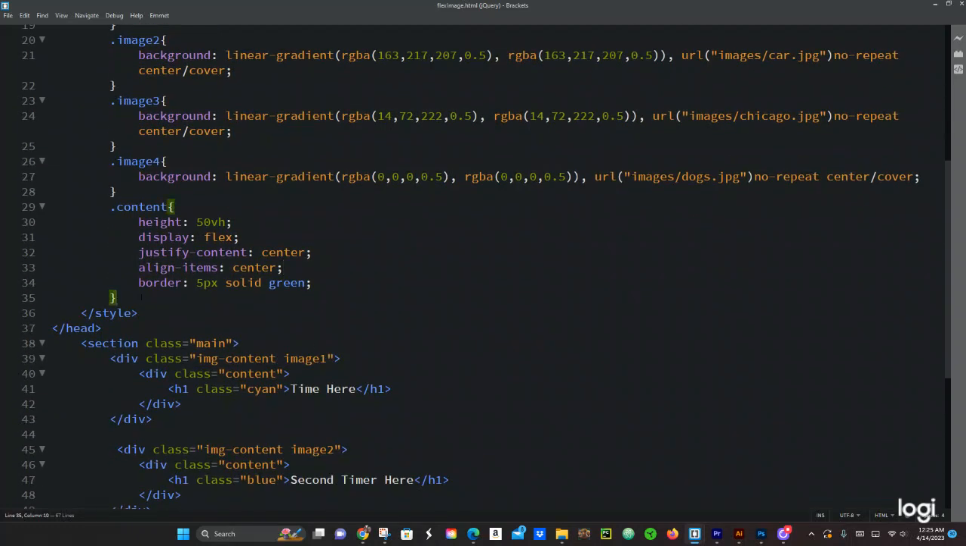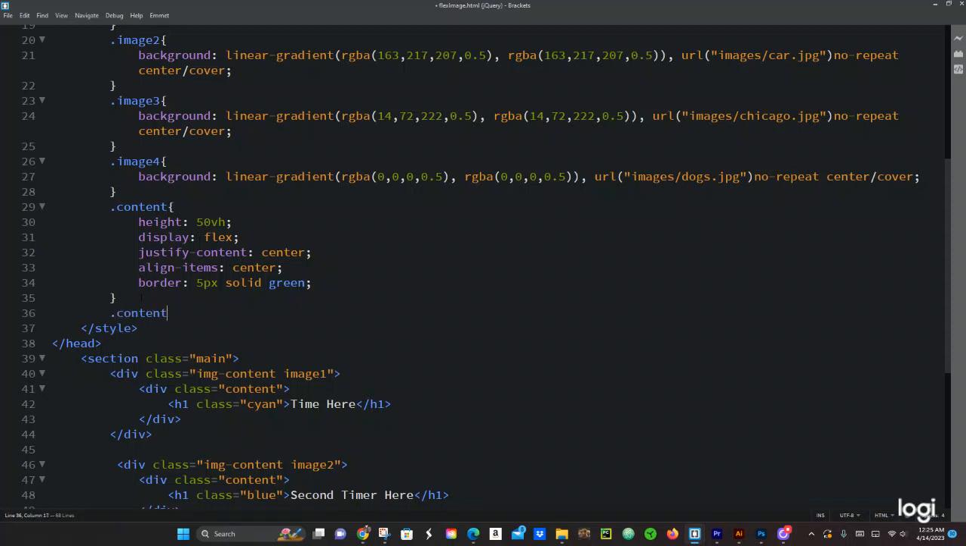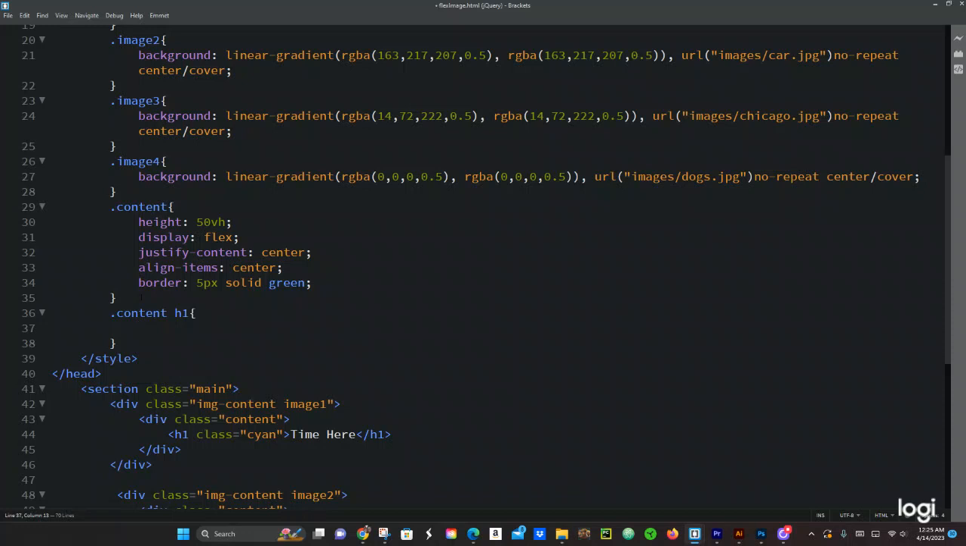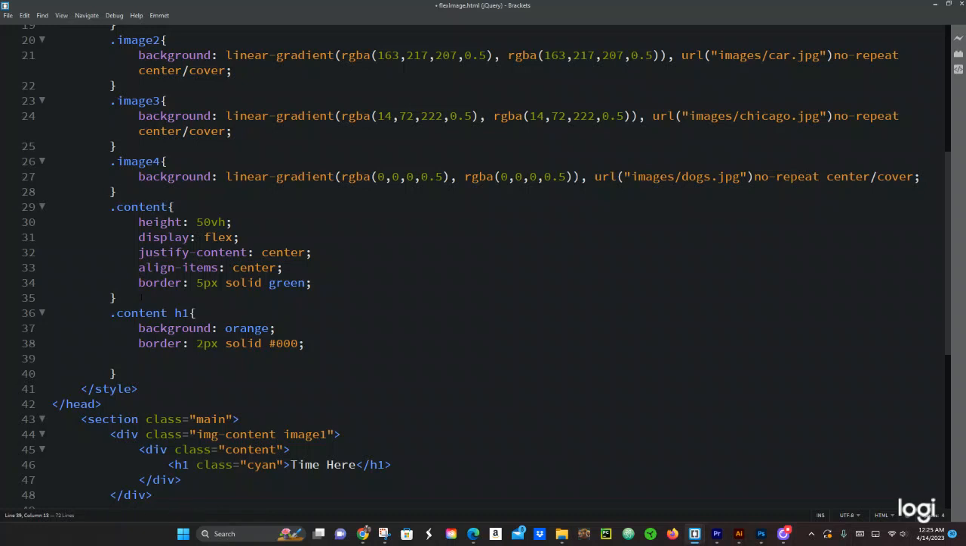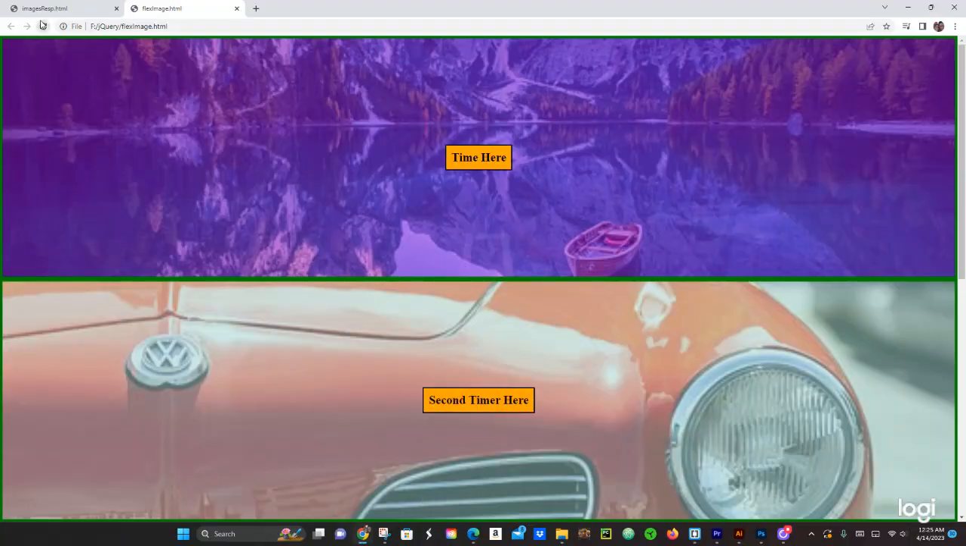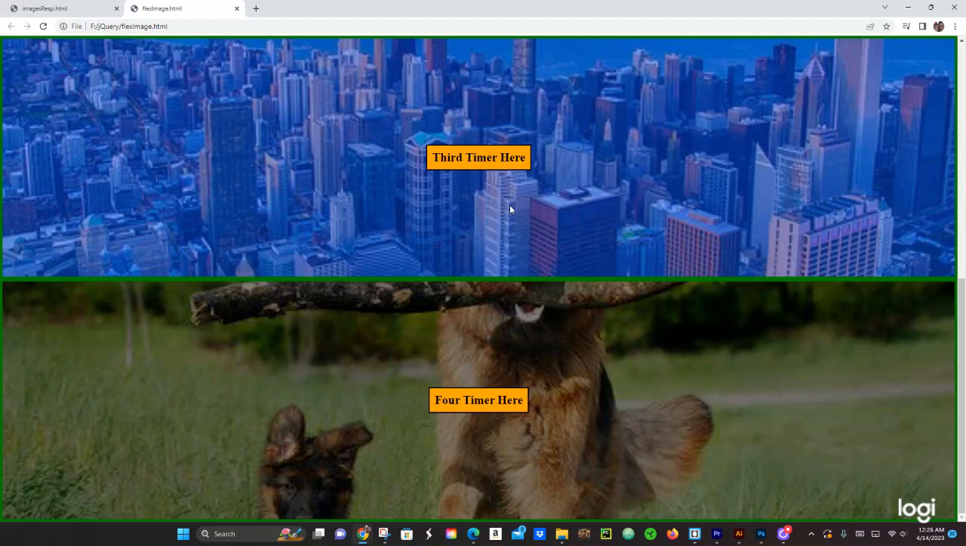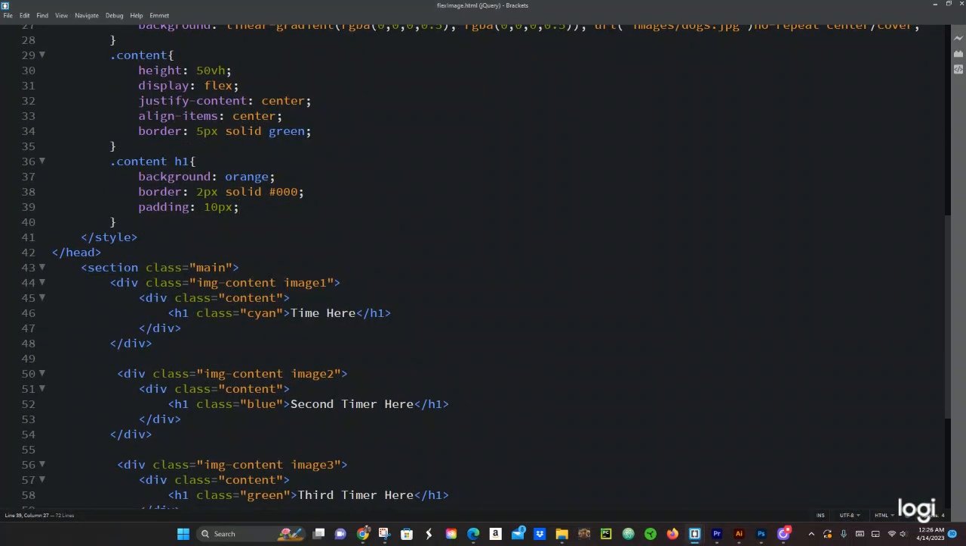We're going to target content, all the H1. So right here we're going to have background. It's going to be orange background, and then we're going to have a border, 2 pixels solid. It's going to be black. Okay, now we have padding. Padding is going to be 10 pixels. Let's check that and see what we have. Okay, that's cool. That's what we needed. It's working fine. Let's go back again to our HTML file.